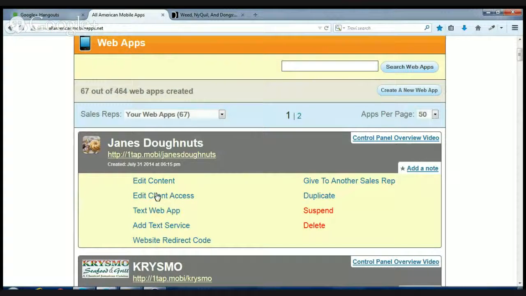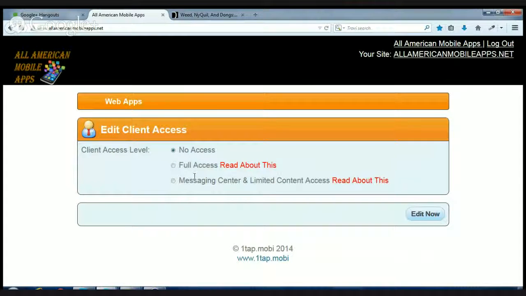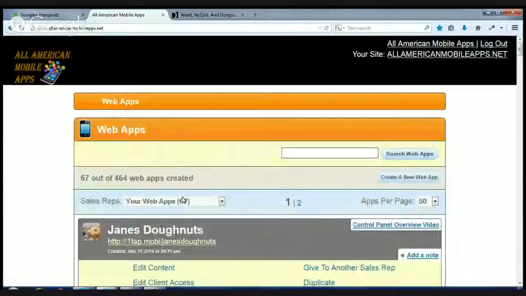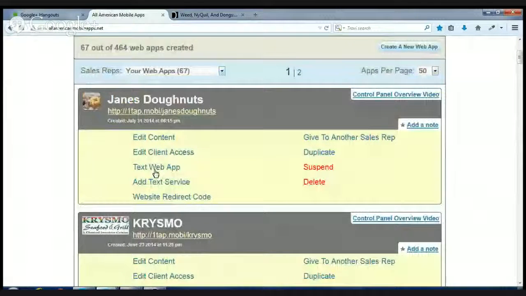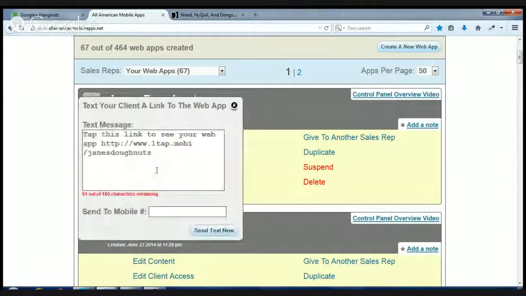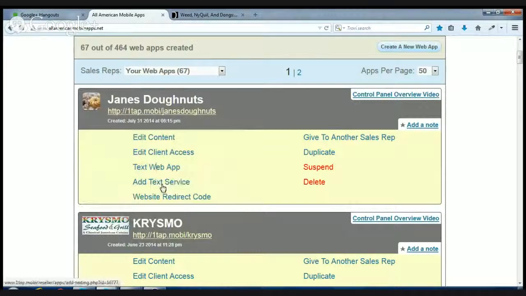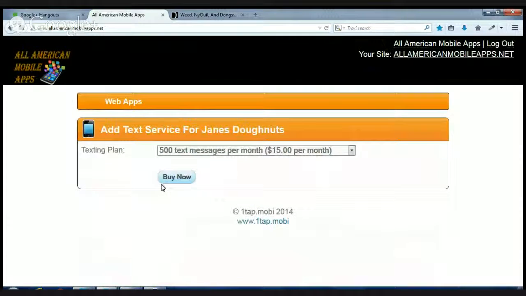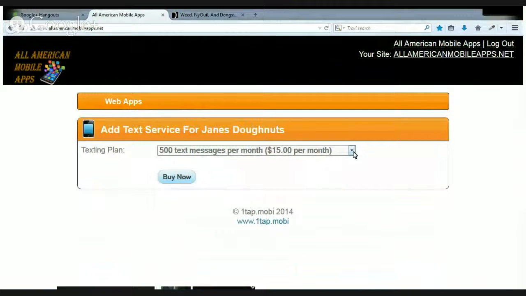Now we got a couple of seconds here. I'm gonna talk about client access. If you wanted to give the client access later down the road, you can here. Go back here. Now if you wanted to say you wanted to text that client that app, you can go in here, hit text, put the client's phone number down there, you can send them that app, you can send it to whoever you want to send it to, and then you can add text services for that customer.